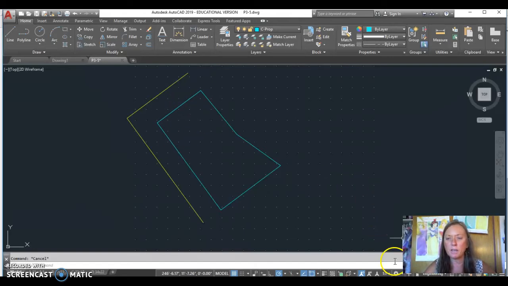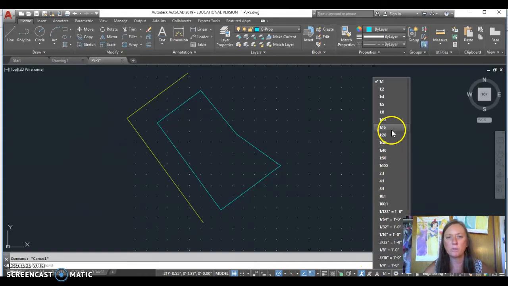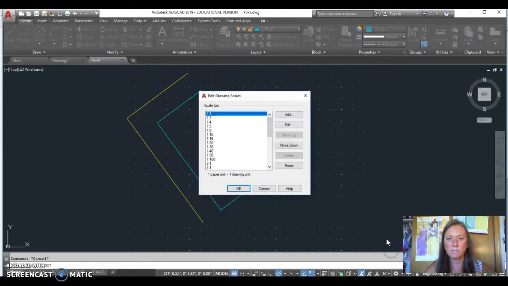Before I do that, I want to use annotative text. I have to come down here to the annotation scale and let AutoCAD know that I want to use 1 inch equals 10 feet. All of these right here are for decimal units. So even if you pick this, it's going to be 12 times too small. So we've got to scroll down and create our own engineering unit scales.